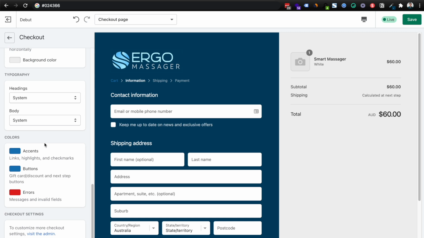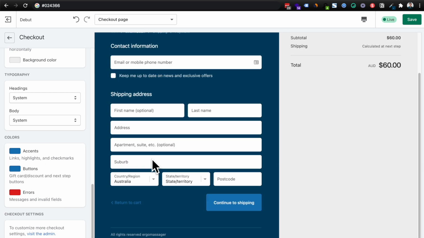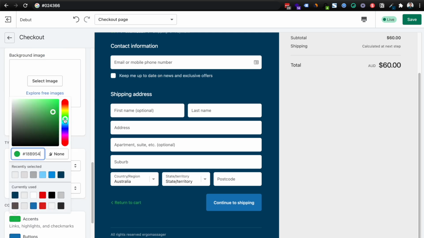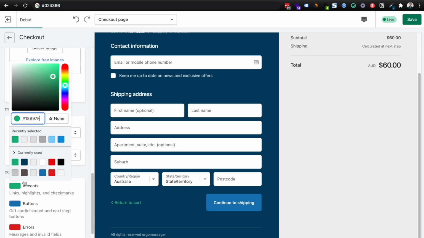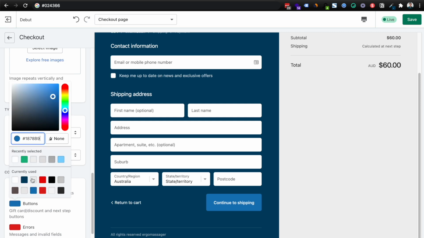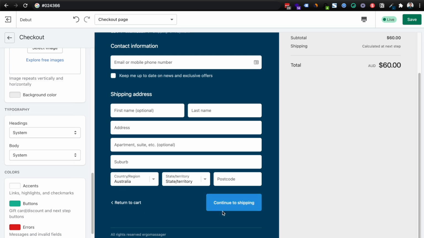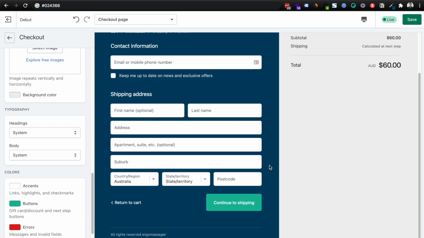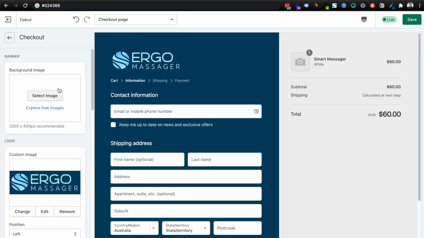You can go ahead and customize the accents, the buttons, the errors. Let's actually change the accent for the button right now. As you can see, actually we'll leave the accents as is, but what we will change is the button color, just to show you guys what it looks like. So as you can see, this looks far better. The color contrasting looks really nice with that dark blue. And already this is looking pretty decent. I'm really liking this so far.